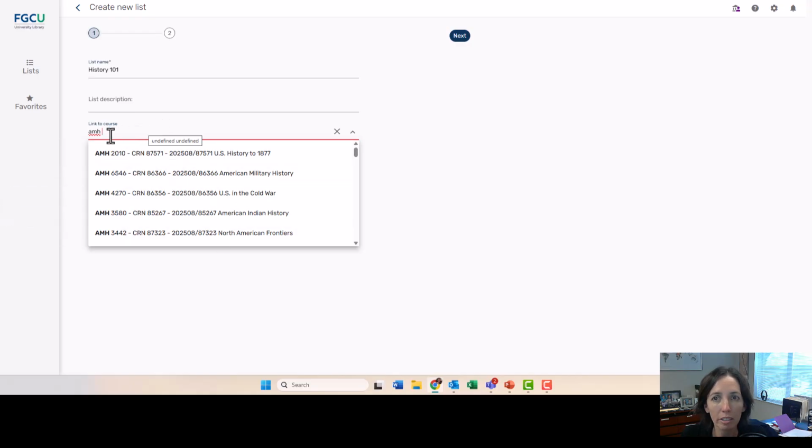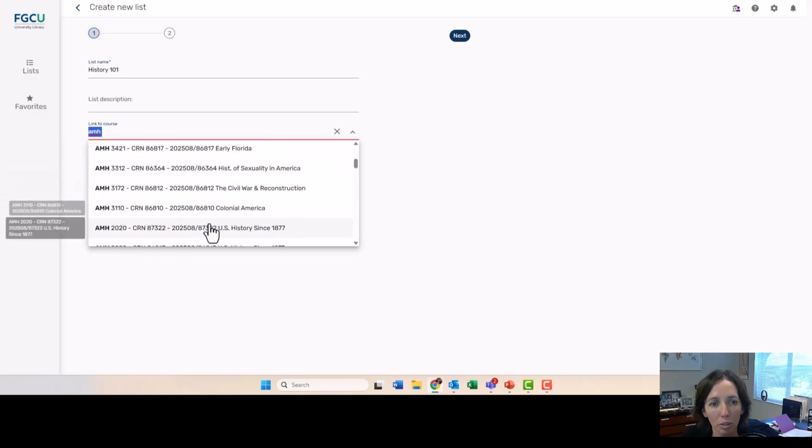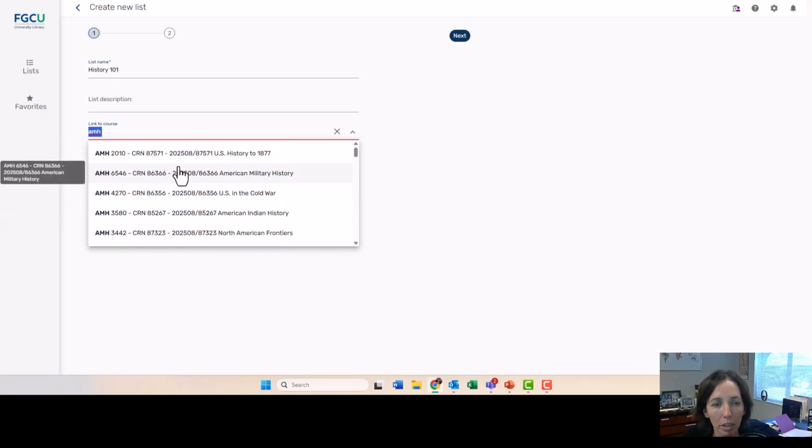If you know the CRN offhand, type that in. That'll bring you right there. Just make sure that you are selecting, I don't know if we have old semesters in here, but 2025-08 is the indicator for the fall semester of 2025. So that's current from this recording. So just make sure you're picking the right semester from this list. At some point, we may have a couple of different semesters available to choose from. So just look out for that.